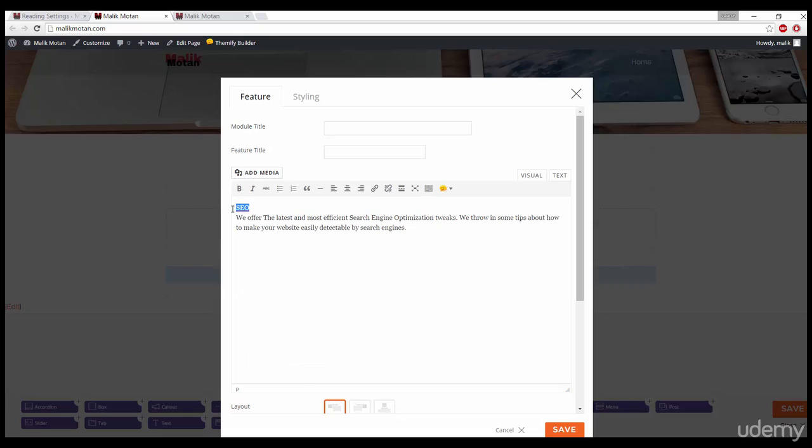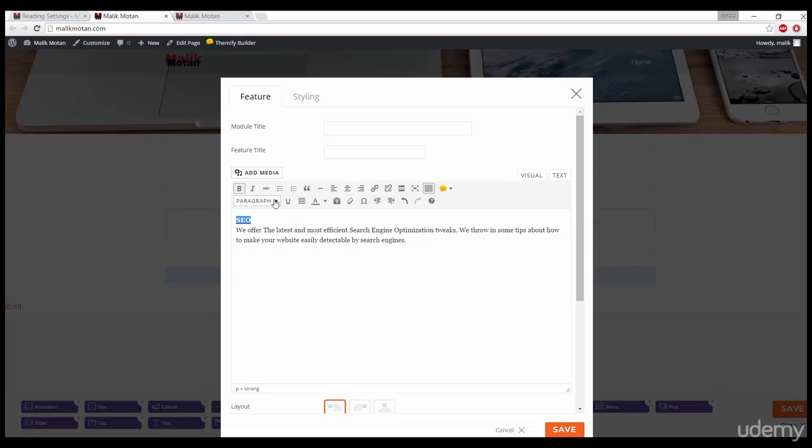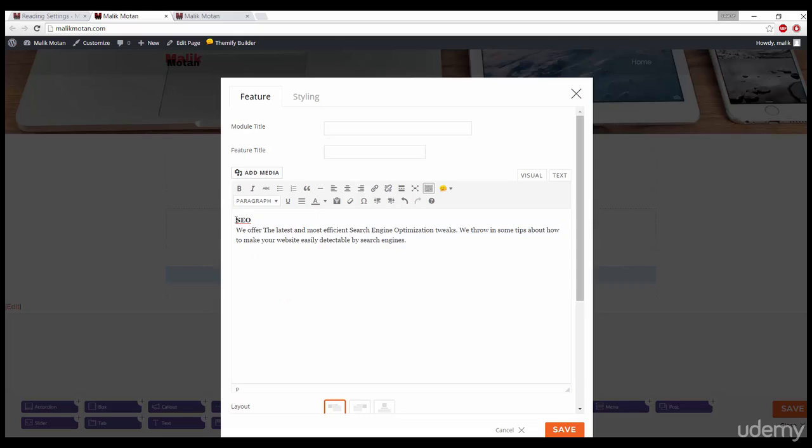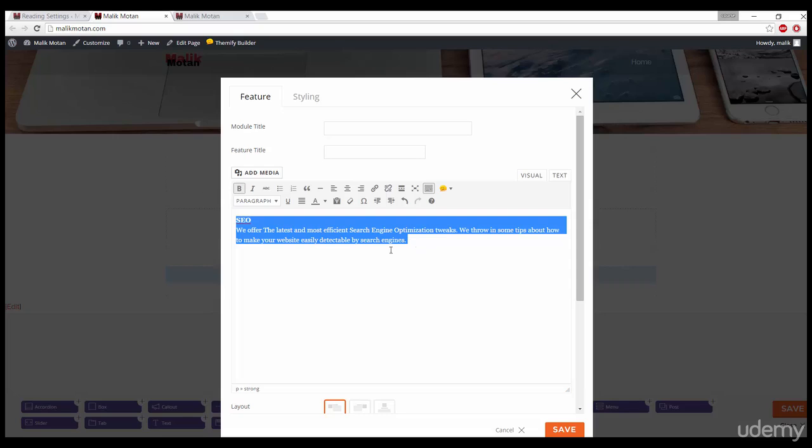Now as for this one here, we are going to make it bold. Click on the toggle and choose heading 5. Now this one here, we will keep it to paragraph, and then select all and put them in the middle.